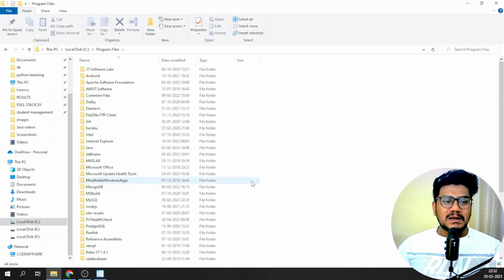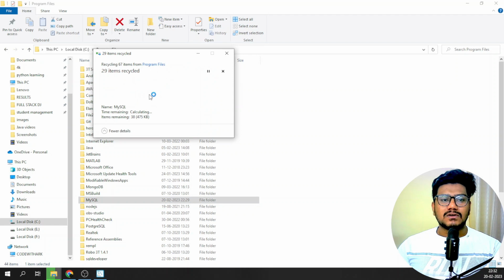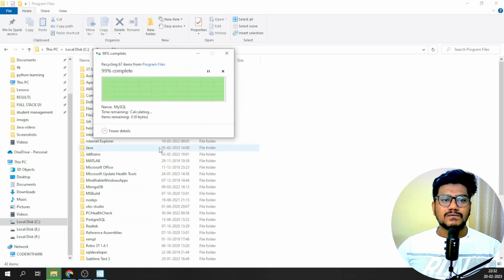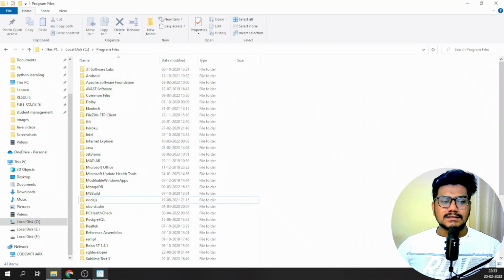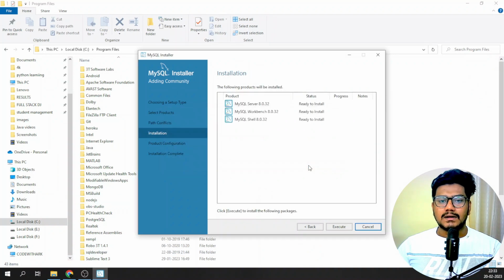So I need to delete the existing SQL. I'm just going to delete this MySQL over here. Okay, it is going to give you the continue, so I'm just going to delete it now. It's got deleted. Yes, it's got deleted. Now it is going to take it here. Okay, it took. Now in your case you won't get this.